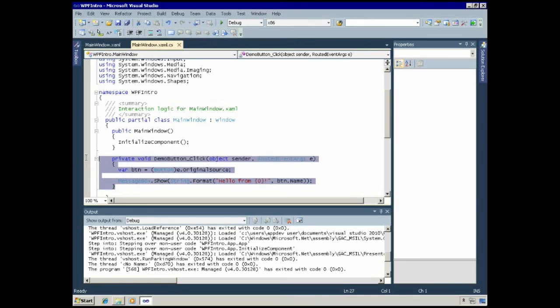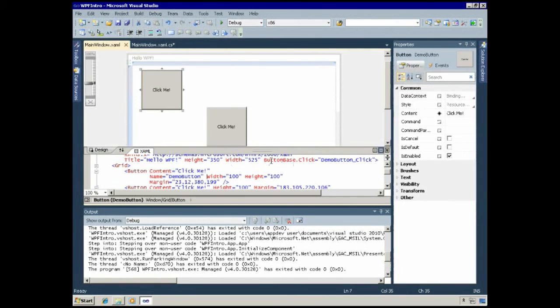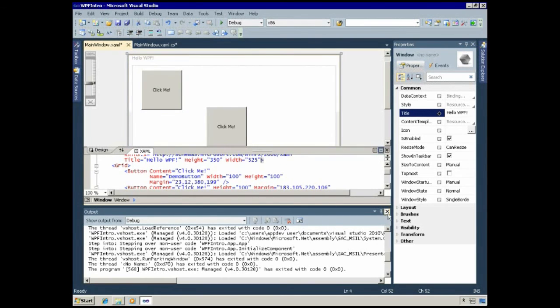So to clean this up, I'm going to delete this, go back out here, and remove all the event handlers because I won't need them in the future.